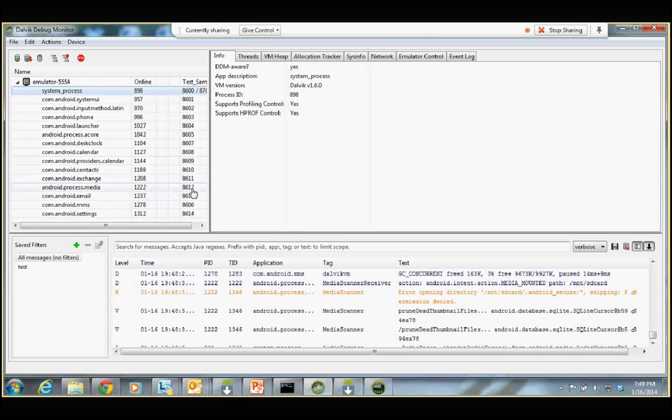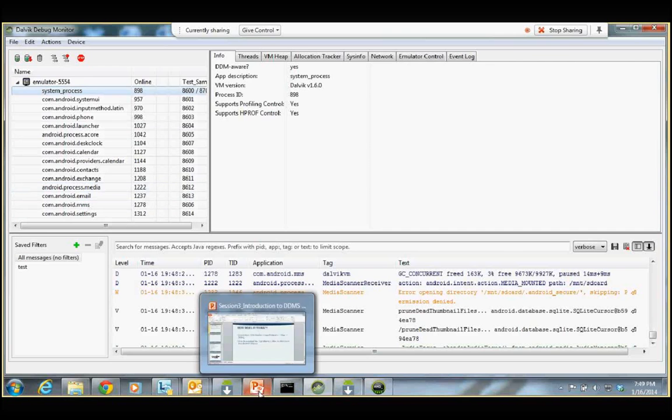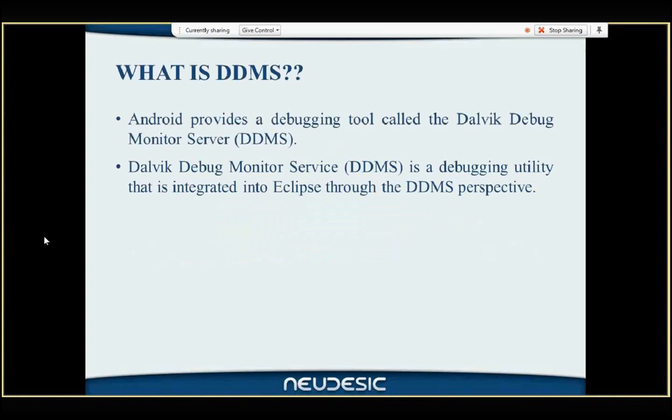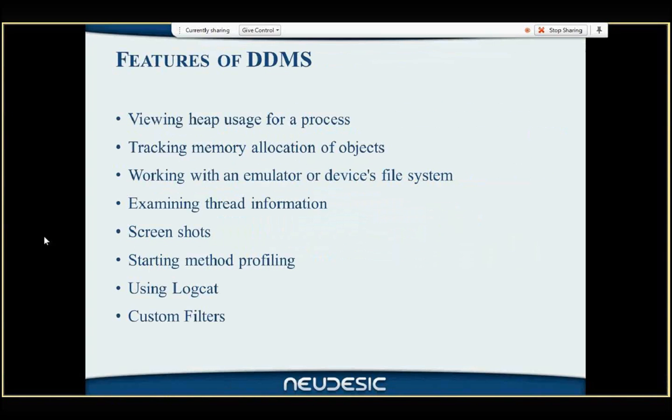And coming to the features, these are the features of DDMS, that is viewing heap usage for the process, tracking memory allocation of objects, working with emulator or device file system, examining threads information, screenshots, method profiling, logcat and custom filters.